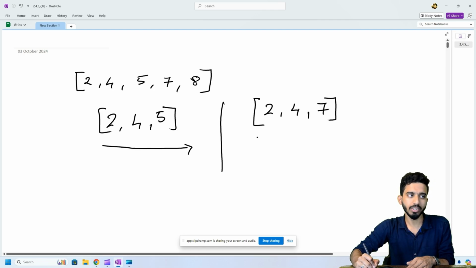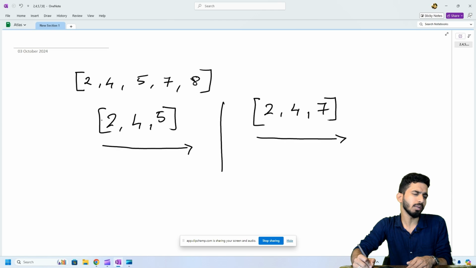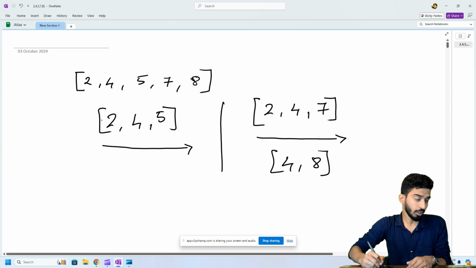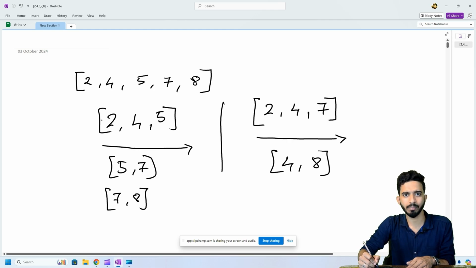Whereas in the subsequence, yes, the order is not going to change, but there can be an element being missed. It is not only these three sizes 3, it can be like 4, 8 as well. Okay, but when I'm going to take a size 2 here, it is going to be either 5, 7, okay, or it can be 7, 8. So I hope you are clear with what exactly subarray and subsequence is, right?